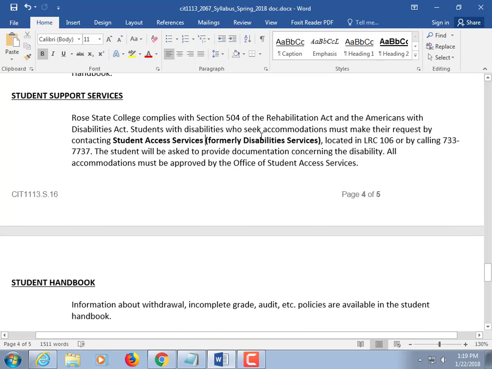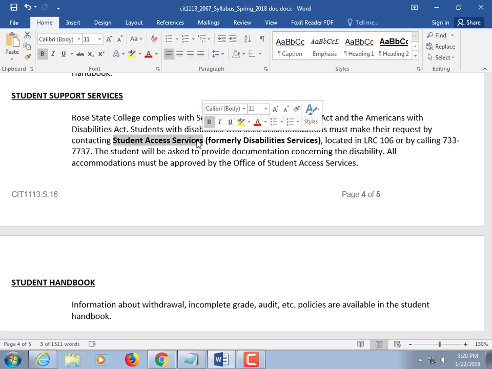Student support services used to be called the Office of Disability Services, now called Student Access Services. If you have any needs, it's difficult for you to type, you have dyslexia, you need longer to take an exam, you need the option to record things yourself, go and talk to them. They'll help you fill out a form that you take to me, and then it'll tell me what you need.